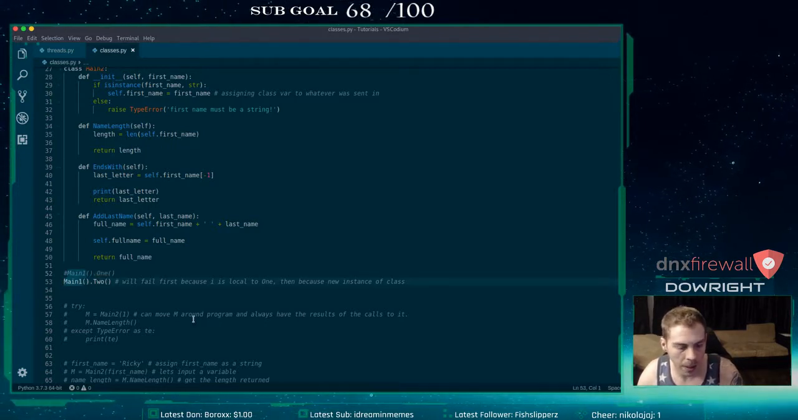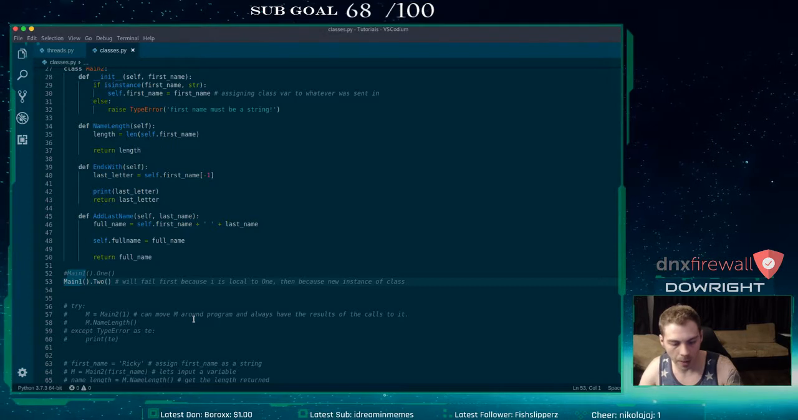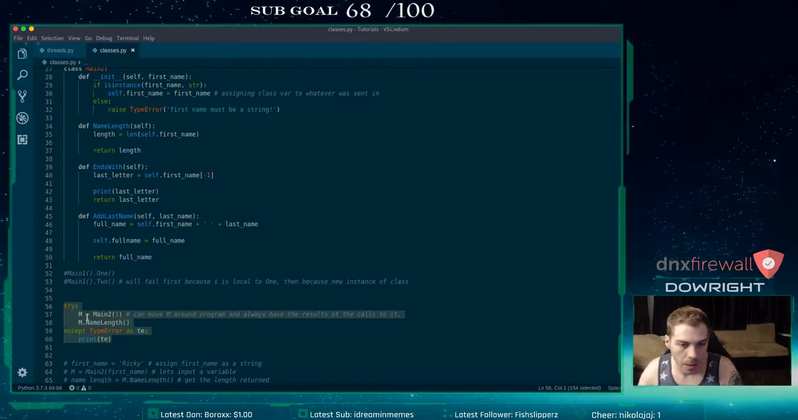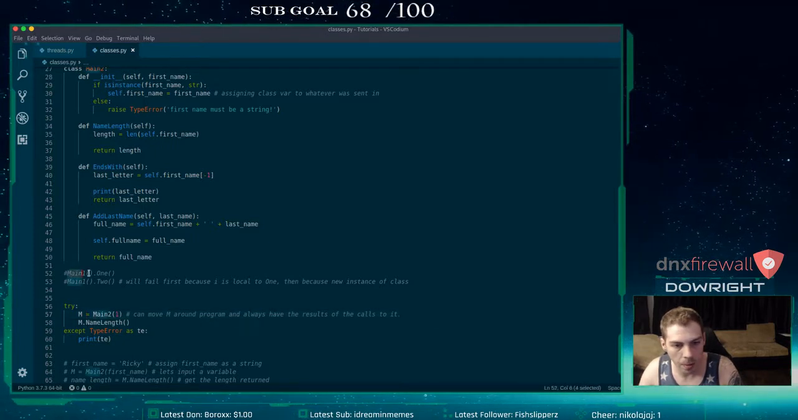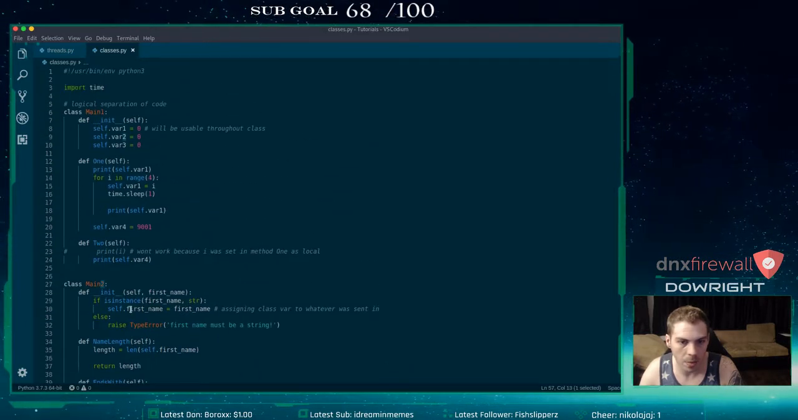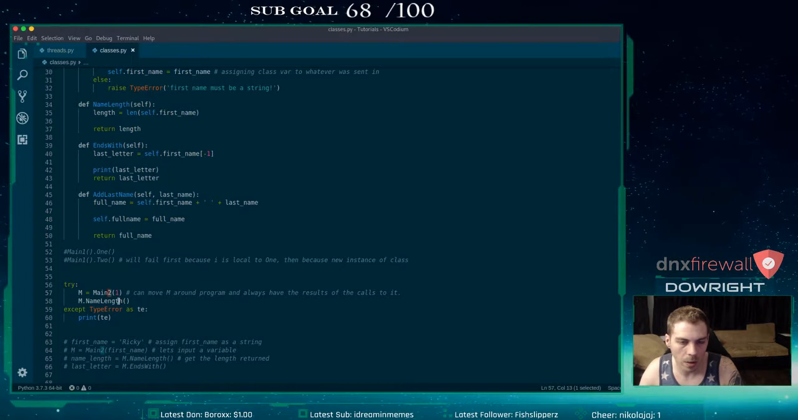So I'm going to get more into how we get around that. And I kind of already started here on the next little thing. So what we want to do, instead of just doing main1, we could just assign it as a variable. So m equals main2 here. I guess I'm moving on to the next one pretty quickly. So I'm assigning this class call main2 to m.